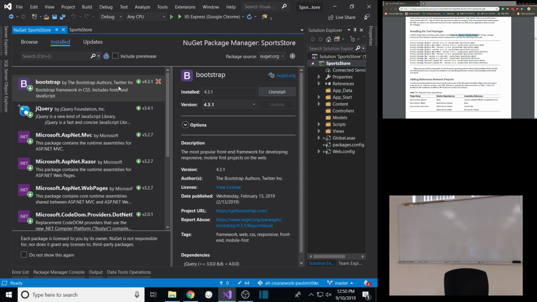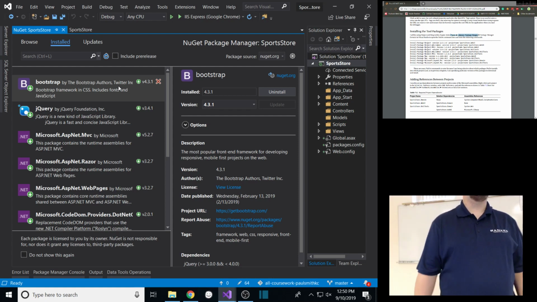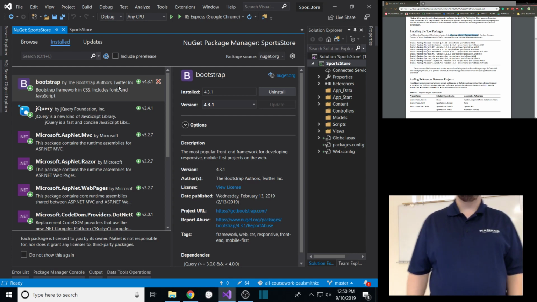The NuGet package should be installed. I'll just make sure that everybody's at the same place I am. Okay, so we've got those packages installed. That's the first step that we need to take care of, is to get those what we call third-party dependencies out of the way.